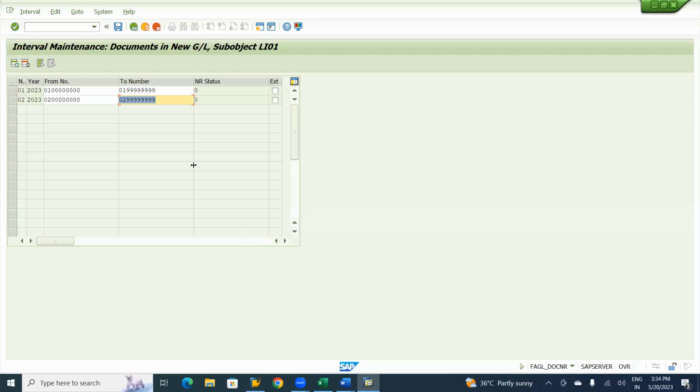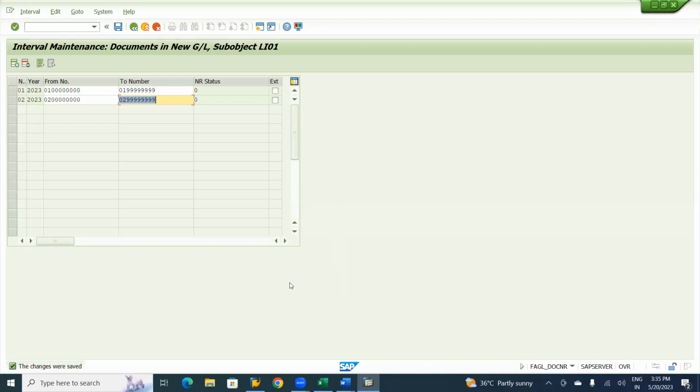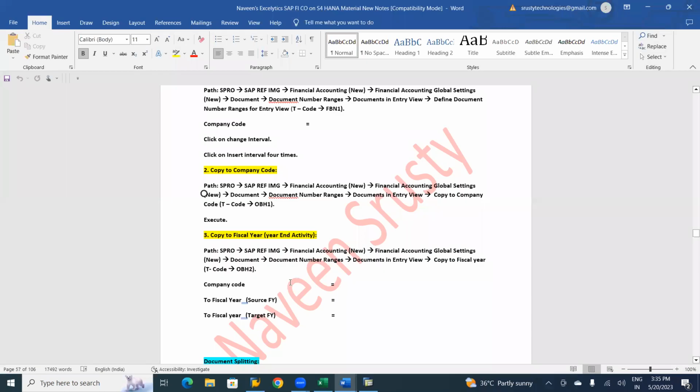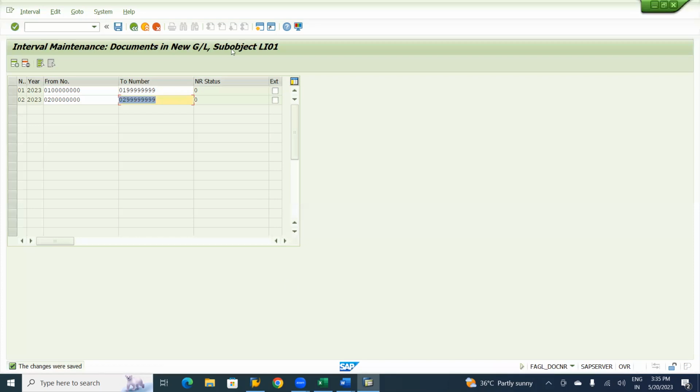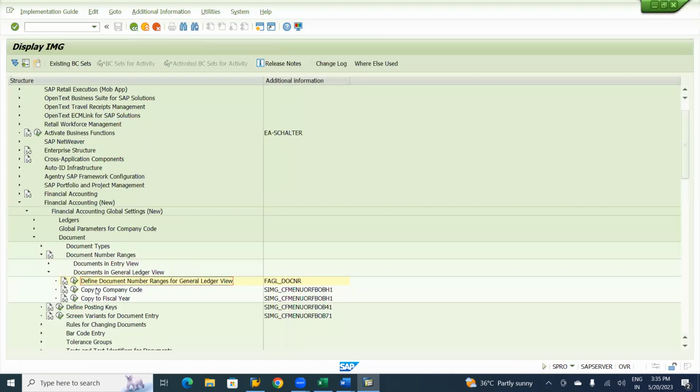So click on save button. Okay, same thing. Now same repeat: copy to company code. So other company codes we need to copy.